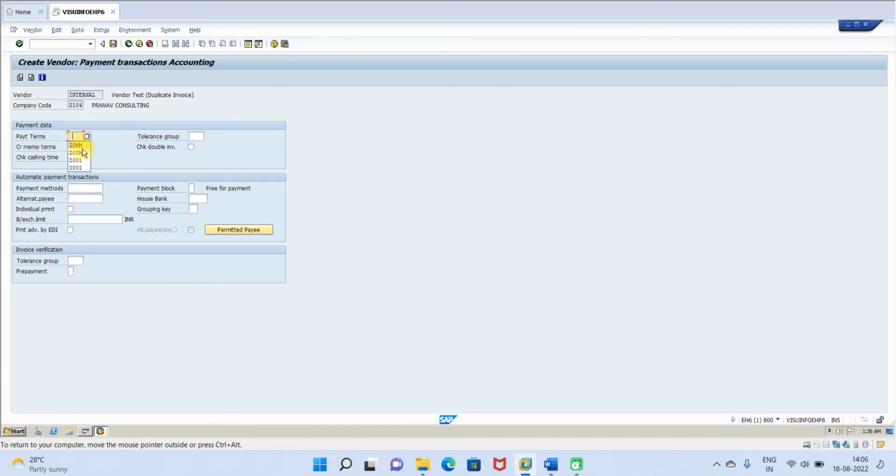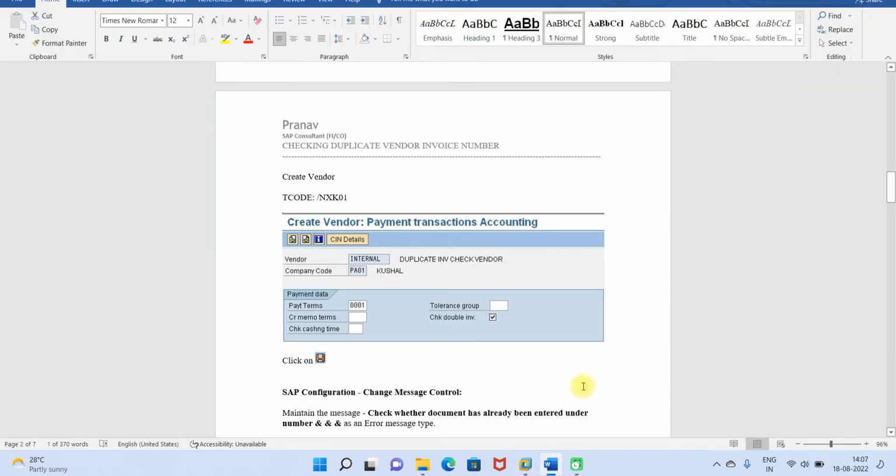Payment terms, you can select. This is check double invoice. This is very important. You have to check this box, then click on save. Then we'll see.